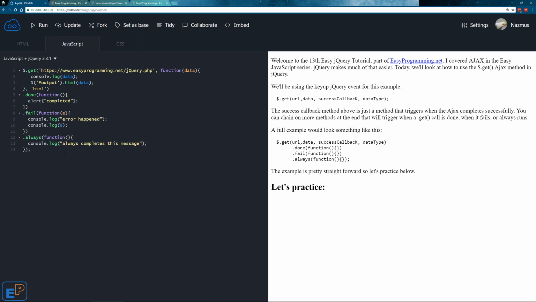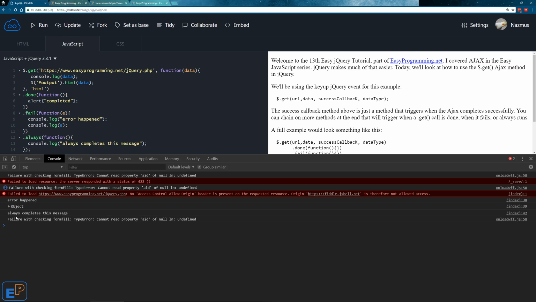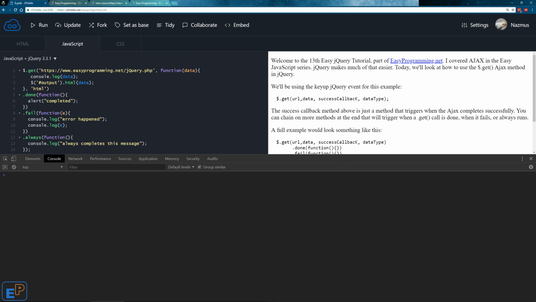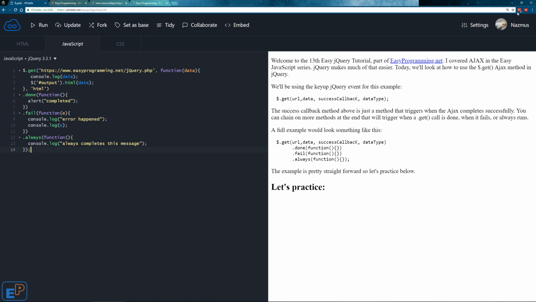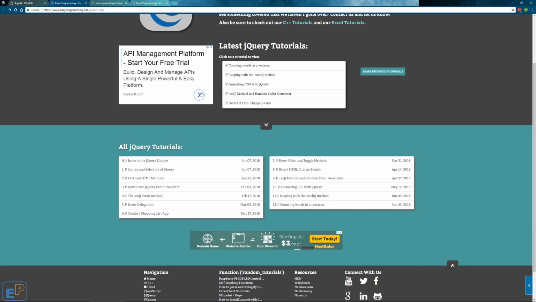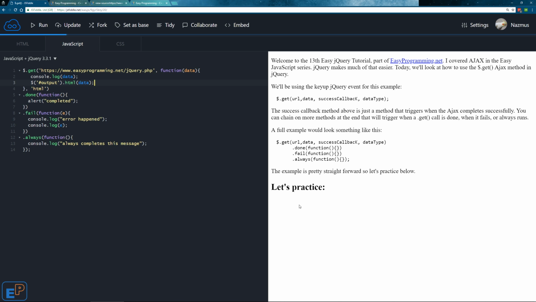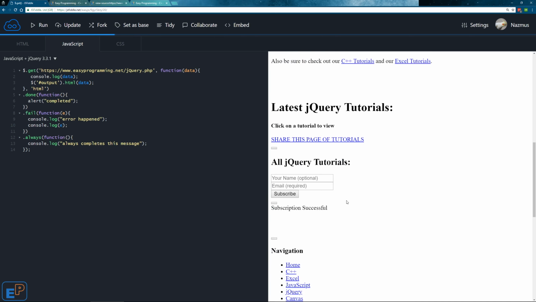If I run it, nothing's going to happen. In the console, it errored out, like error happened, like always completes. But we're going to ignore that for now. I will turn on CORS, and then I will run it, and it should grab the HTML from my page here and output it right under the practice heading. So let's see what that looks like. Completed, yes. There we go.